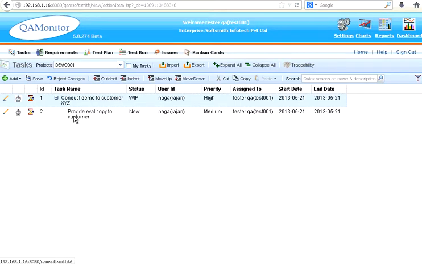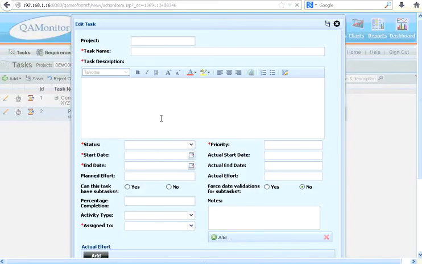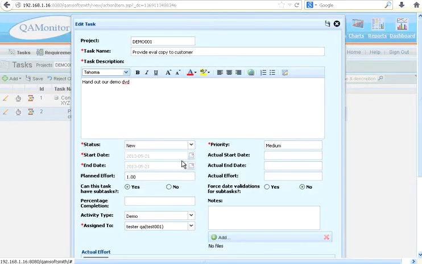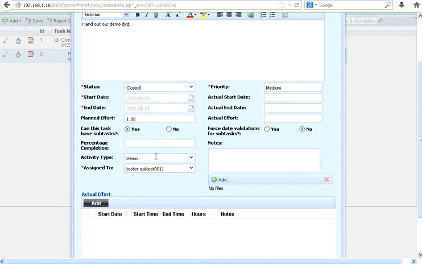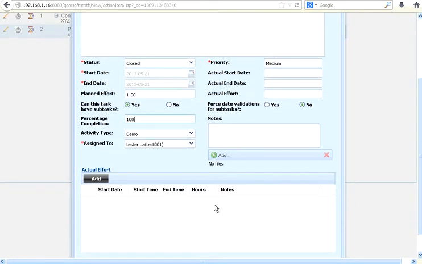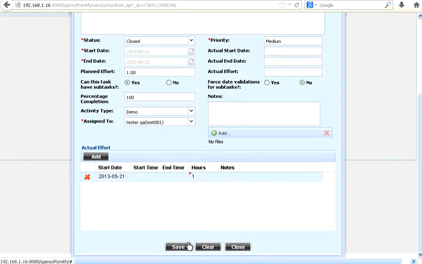Now the tester goes here and gives effort for every task. Ultimately you can edit it, or you can just give the effort alone. Now this person goes to this task, then edits it saying that this is closed. Then this is 100% complete. Some tasks may be closed even without completion, so you have to enter independently. Now he says 1 hour spent, and then he saves this.